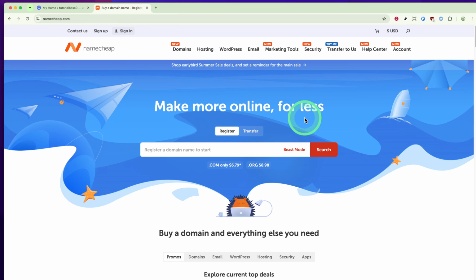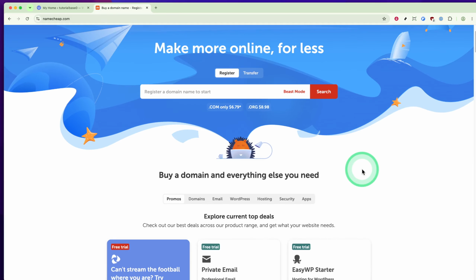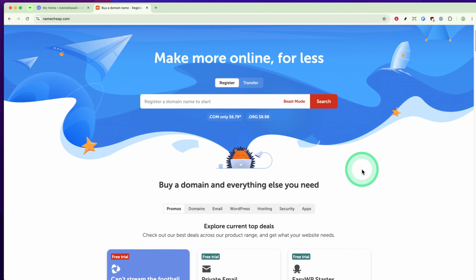In the dashboard, you'll see a list of all the domains associated with your account. Scroll through this list and find the specific domain you want to use. Once you've located it, click on the domain name to open its details page. Now highlight and copy your domain name exactly as it appears. This step is important because you'll need the precise domain name for the setup process in WordPress.